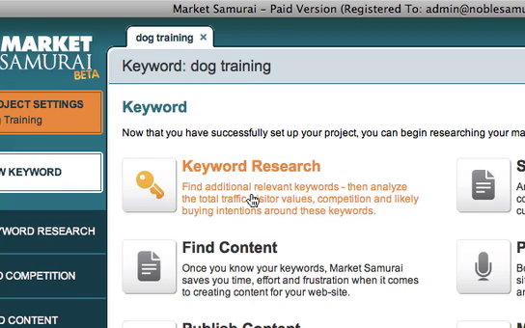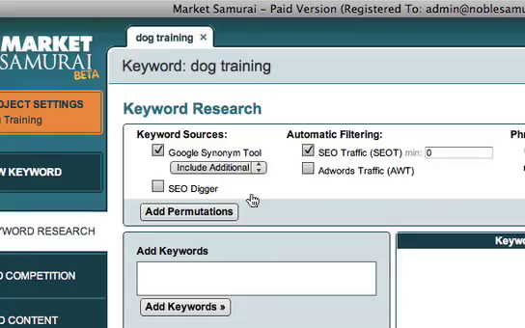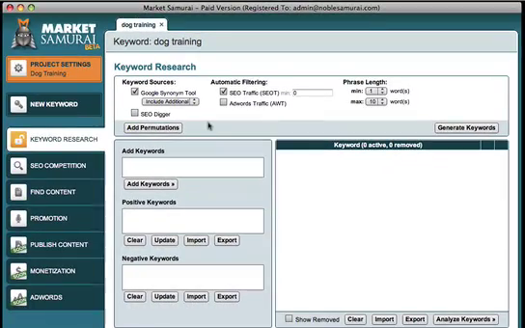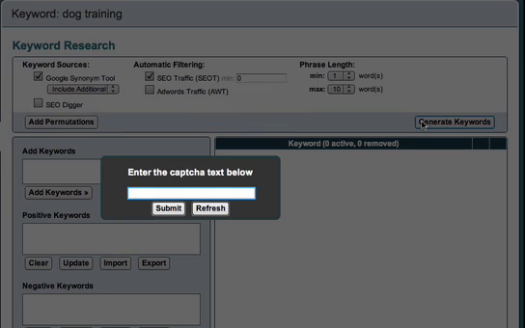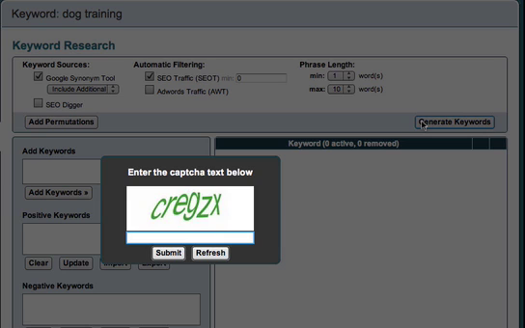Now in this example, we're looking in this keyword research tab. There's lots of other things in Market Samurai, but it's keyword research that we're after. Now what we want to do is see, hey, dog training is our starting phrase, but what are the other keywords that relate back to dog training that are in the same theme? And so what we do is we click Generate Keywords, and this goes away and collects for us the other keywords related to dog training.